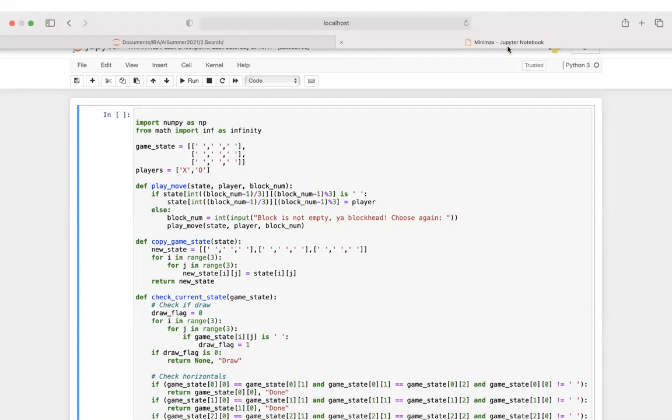Hello. What you're seeing on your screen is the code for an adversarial search game. It's a super exciting game. I'll shortly show you the demo. But before I show you the demo of Minimax, let me make you comfortable with the code that you're seeing.